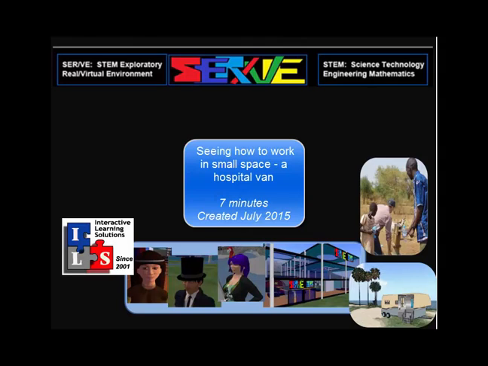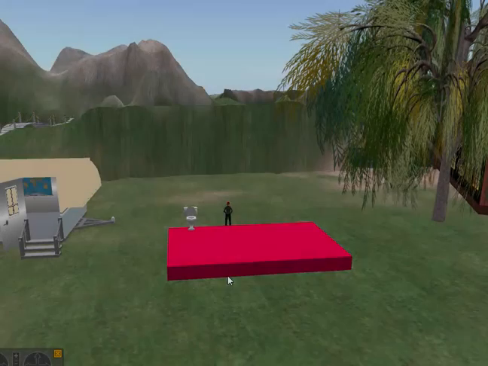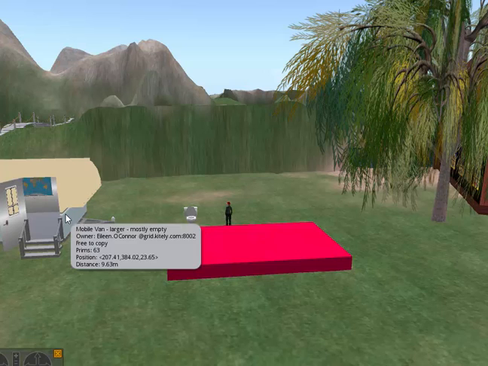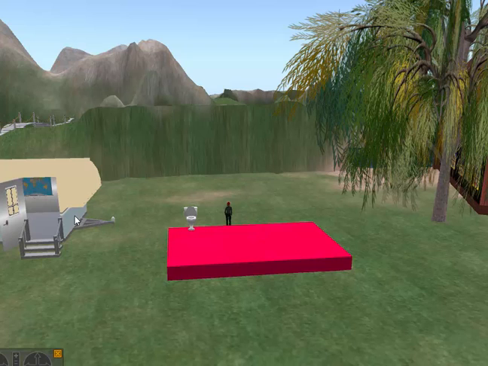Showing some ways you can work in small spaces. I'm going to show you a workaround that I did for some of the challenges of indoor building. I want to create a health setting within this van, but the problem is every time I try to move things within the van, it becomes very difficult.